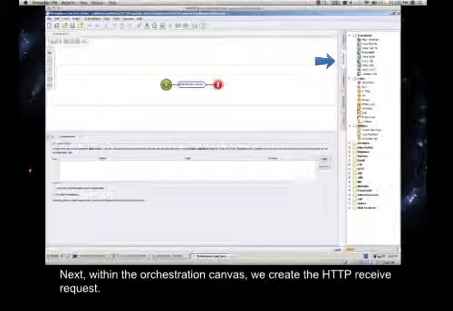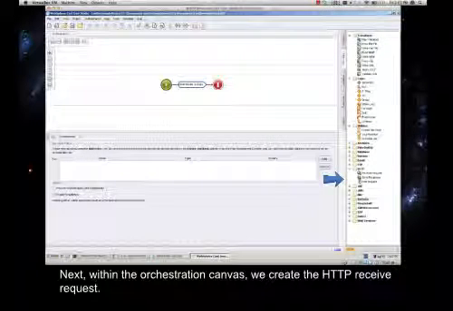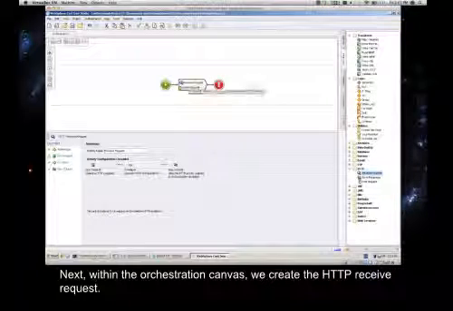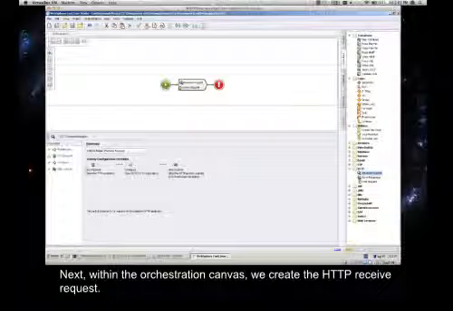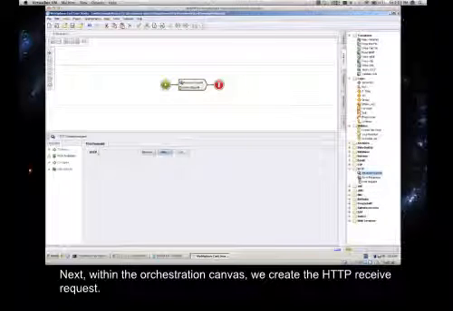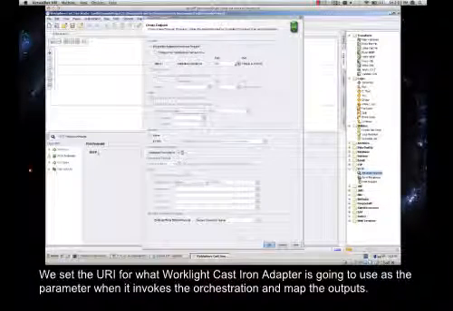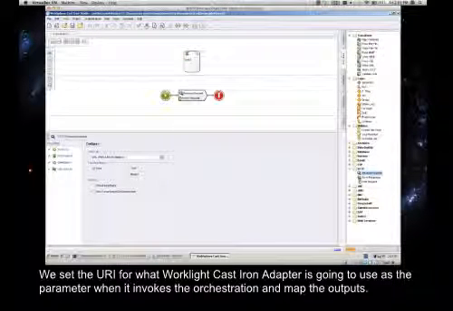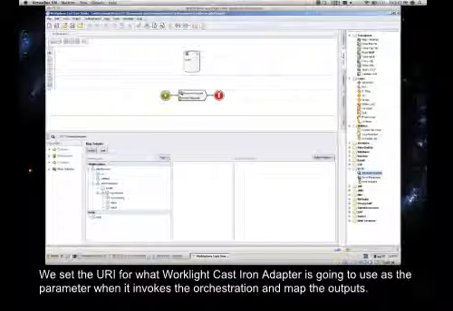Next, within the orchestration canvas, we create the HTTP receive request. We set the URI for what the Worklight Cast Iron adapter is going to use as the parameter when it invokes the orchestration and map the outputs.